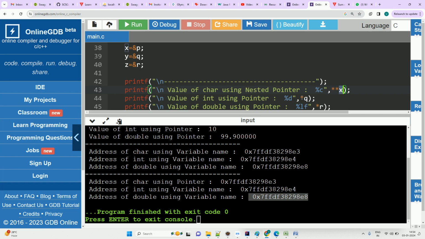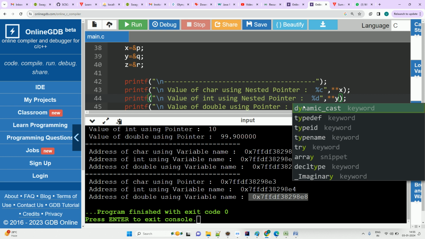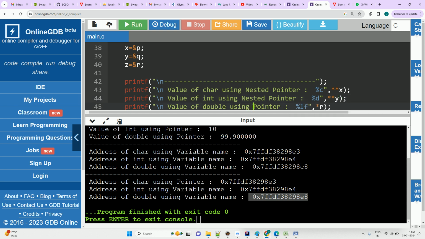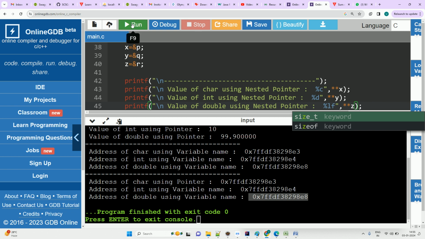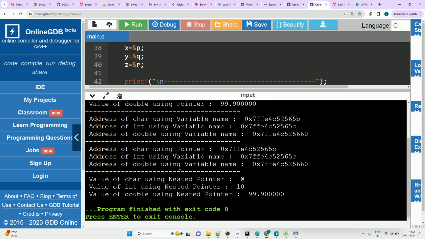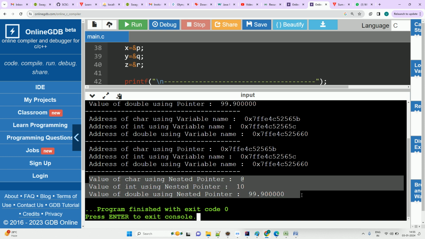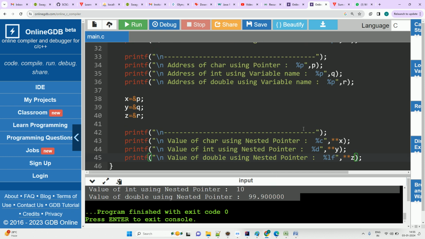And similarly, what will you say over here? Using nested pointer, star star y. And if you want to display double using nested pointer, star star z. Output will remain the same. Is that making sense to you all? So today we did pointer to a pointer, that is called as nested pointer. Clear with this entire program?